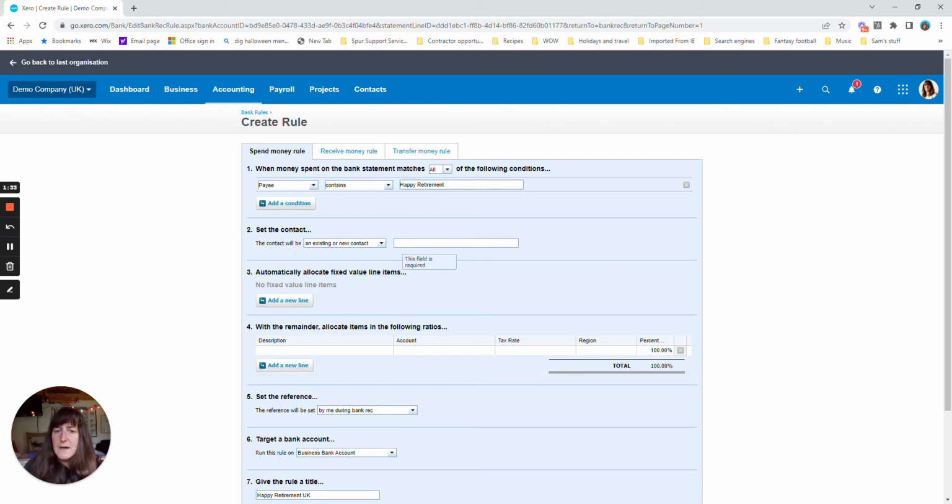Then I have to set up where I want this to go. So it's going to go to Happy Retirement, and it's going to be pension, director's pension. This is an expense for the company, which is tax deductible on payment. So it's going to go to the pension cost payment account. It will have no VAT on it.